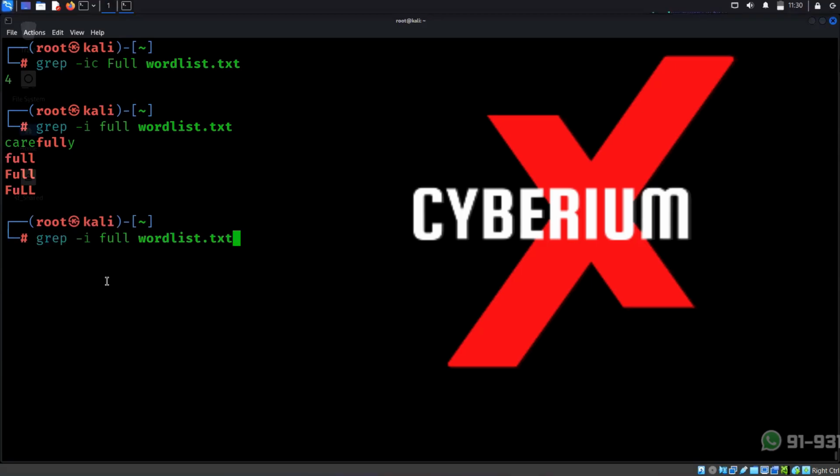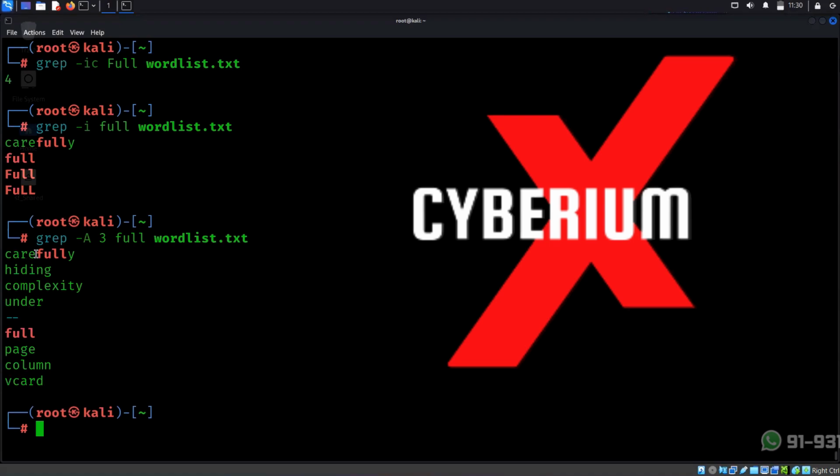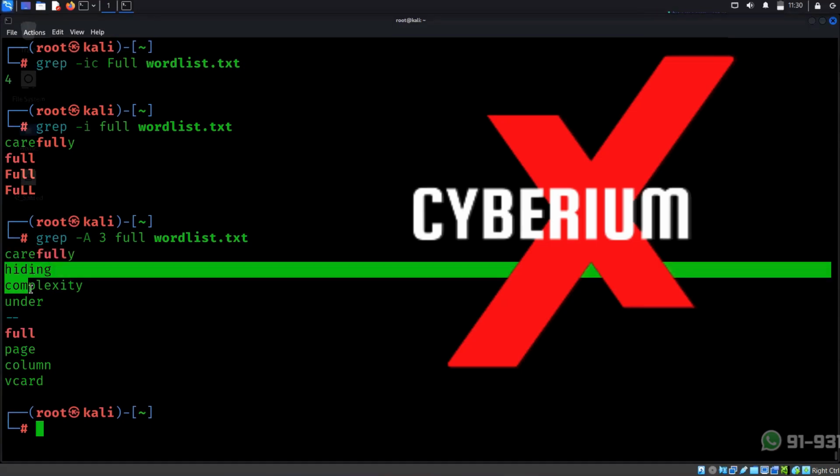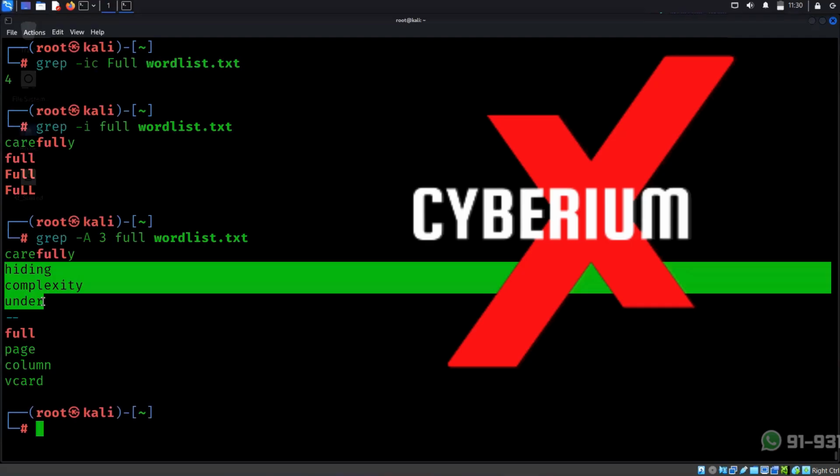The next thing is, let's say I want to get the lines above this word, like I want to get 3 lines above it. What it will do is try to find the word full, and keep this word in view, and find the lines which are around it, 3 lines below it. So I'm getting the 3 lines below it. So A means above.